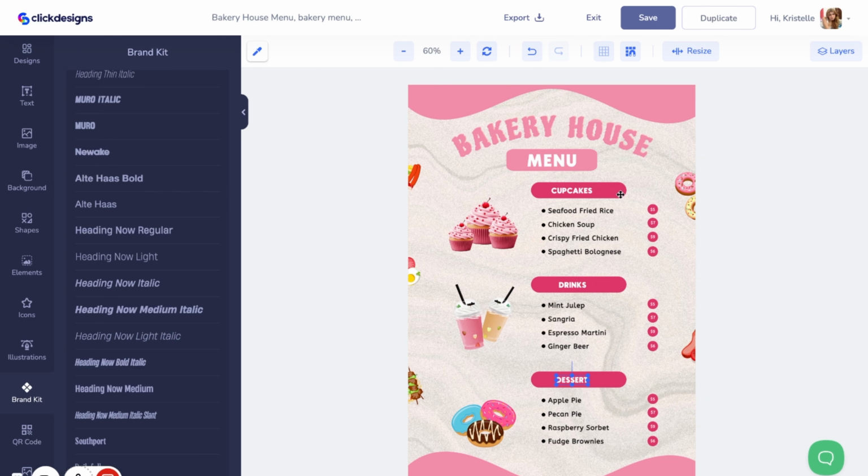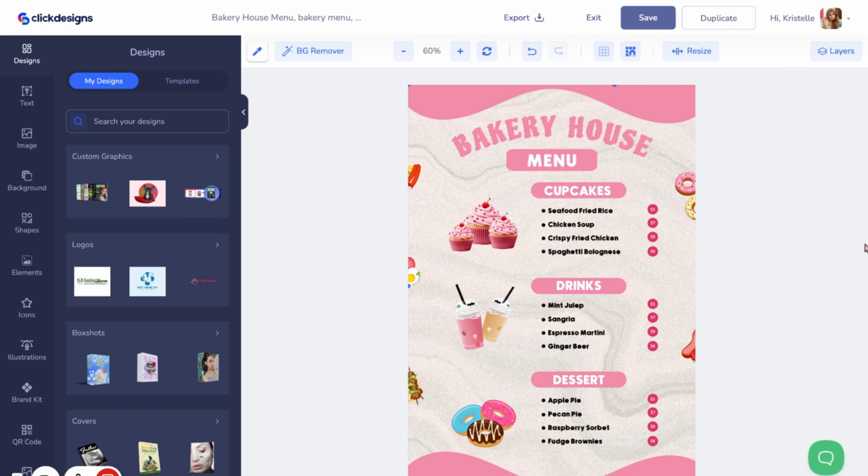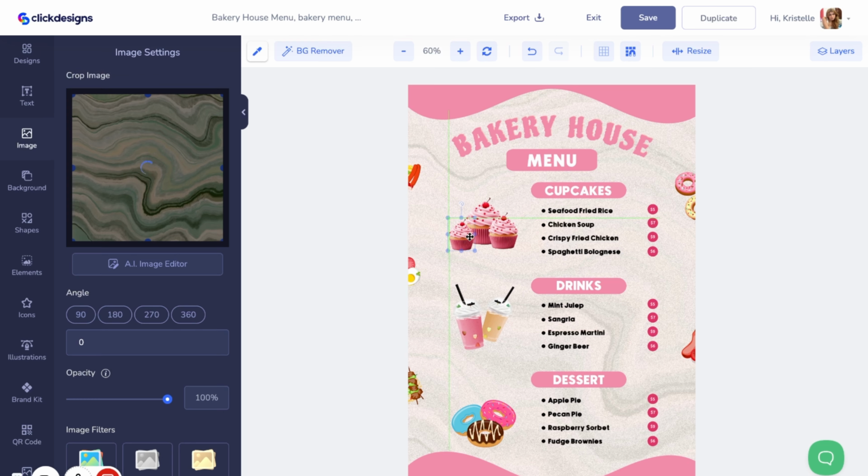I'm going to also change the color of these shapes to match this light pink, and then I'm just going to readjust all of these headers. Okay, so I just readjusted the font. I also changed the color of these shapes, and I also changed the font of the food items just to make everything more cohesive.